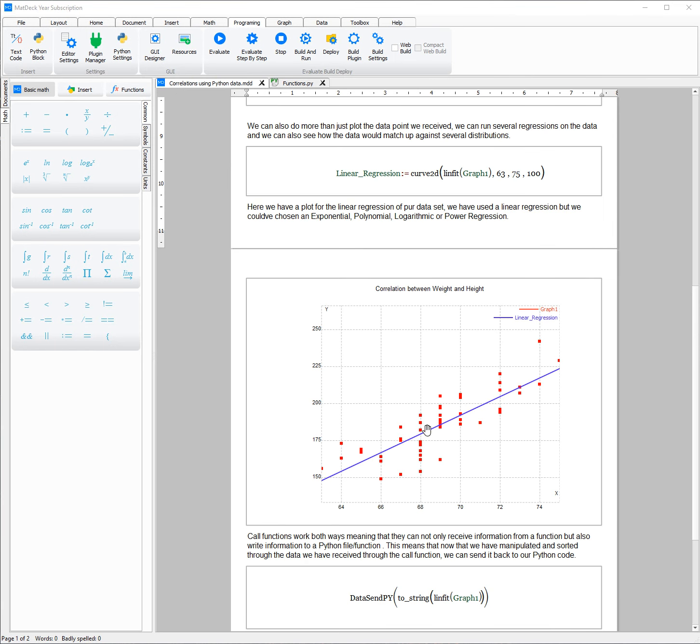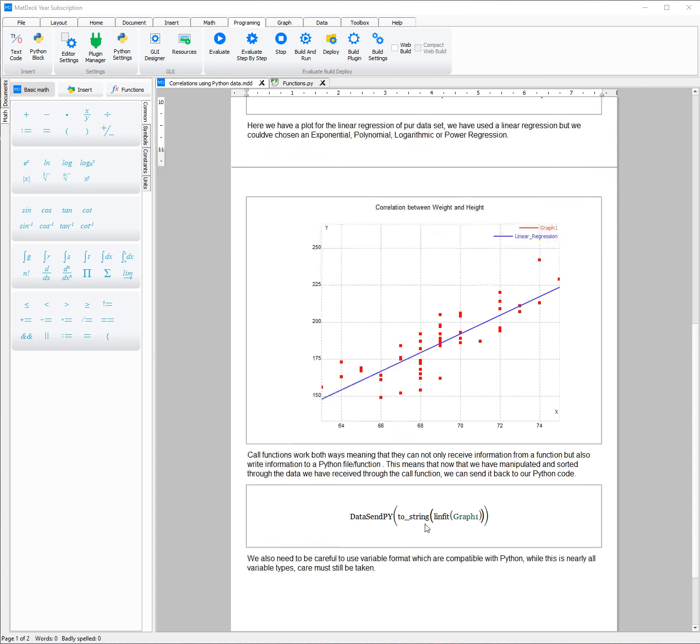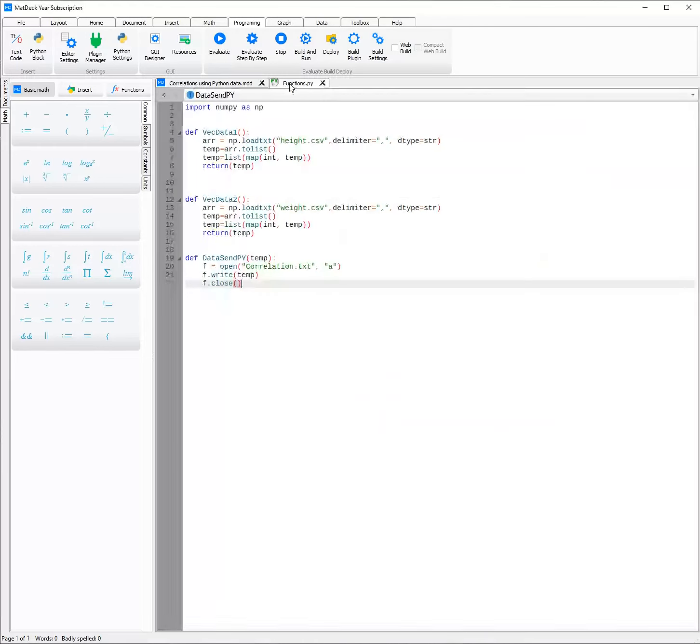Once we have used any MD features or functions, we can then use a call function to send it back into Python. As we can see here, with the datasendPy function, we are sending this information back into our Python code using this function. Once again, the Python function that we use to receive the data is relatively simple and is only supposed to be an example of what it could be.